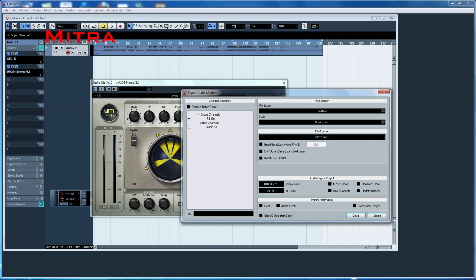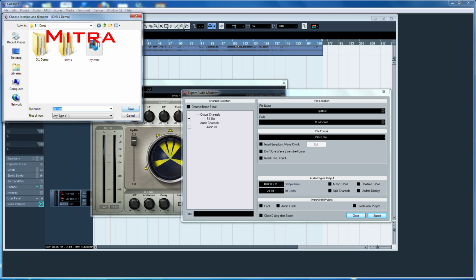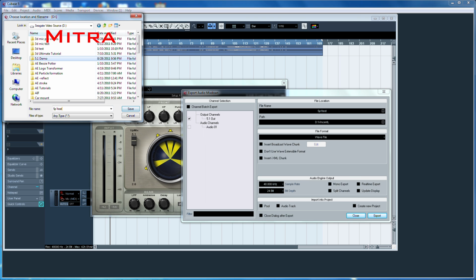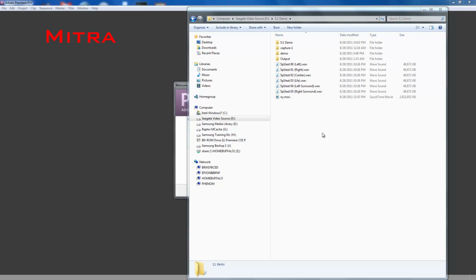Now it's time to export as a file. Open the export menu. Make sure you select the split channel checkbox. Select a folder, give a file name, and click export. What it will now do is write six mono audio tracks on your hard disk, labeling properly with the proper surround channel name. Here are the six extracted surround mono tracks.